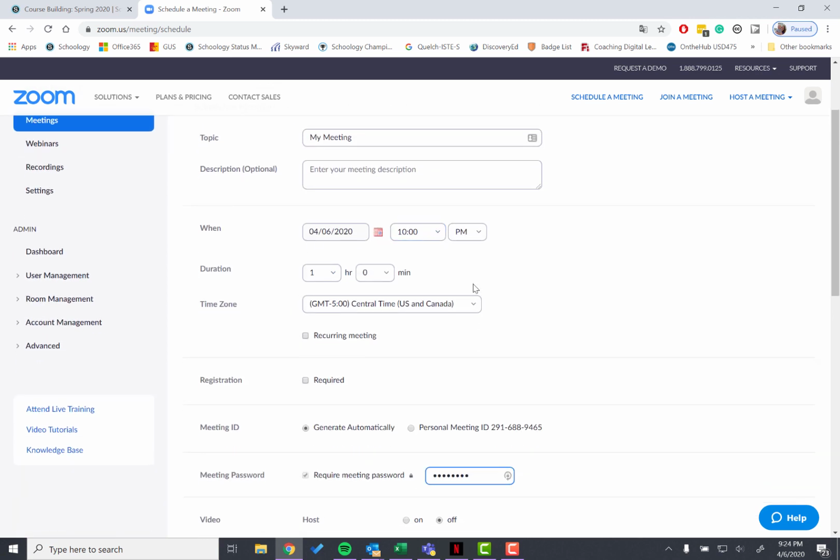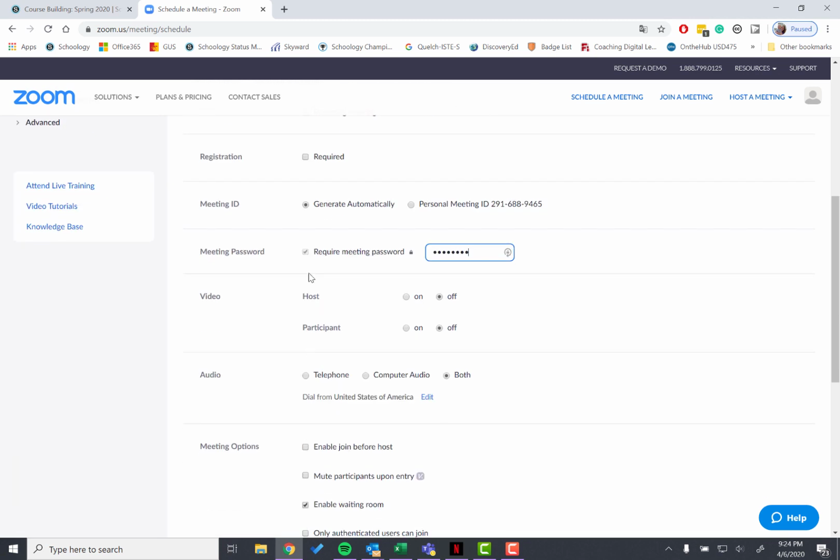I can set any timestamps here, how long I think it's going to last. Meeting password, you're going to have to pick a meeting password. I would choose something easy. I think you could do something like 475, but if you're trying to keep people out, 475 might be something that they would guess right away. So just pick something easy here.